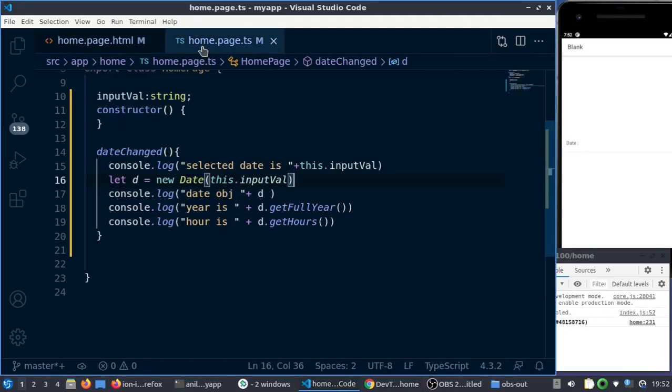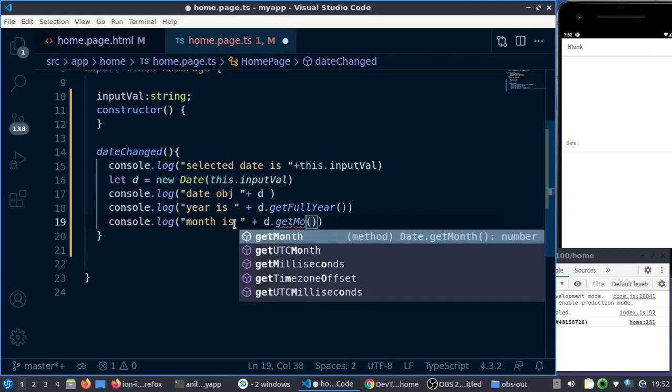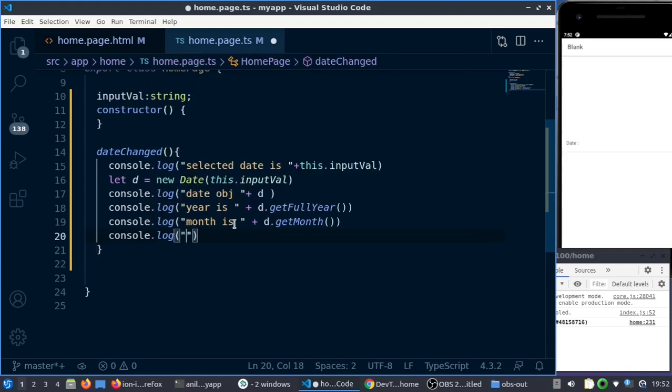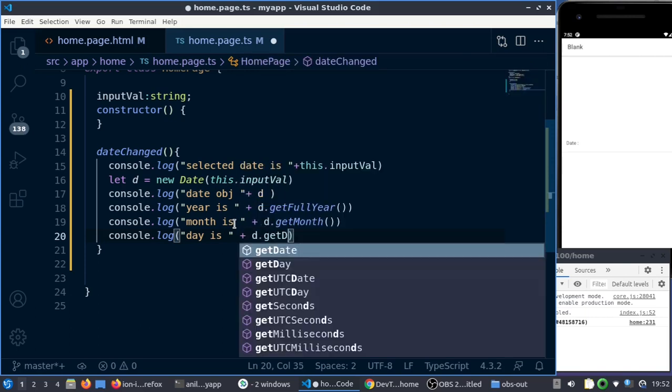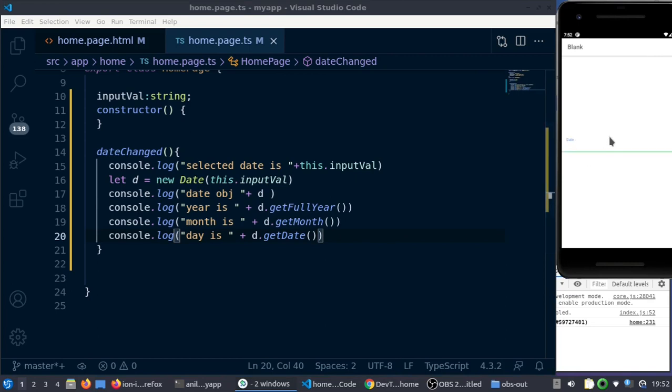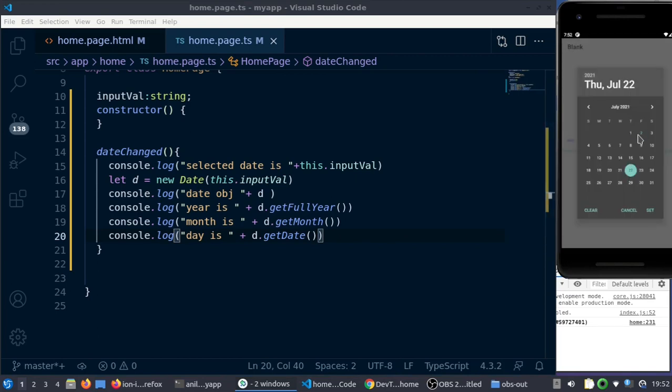Let me actually print a few more. The month is d.getMonth, console log. Then days is d.getDay, or date. Actually day is more like it. Let me go with Friday, July 2nd.